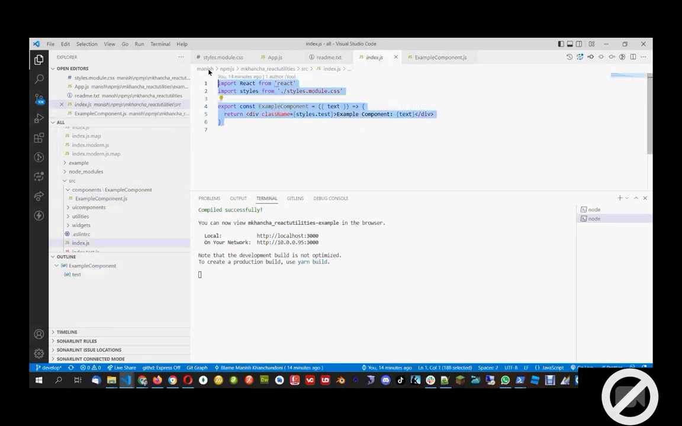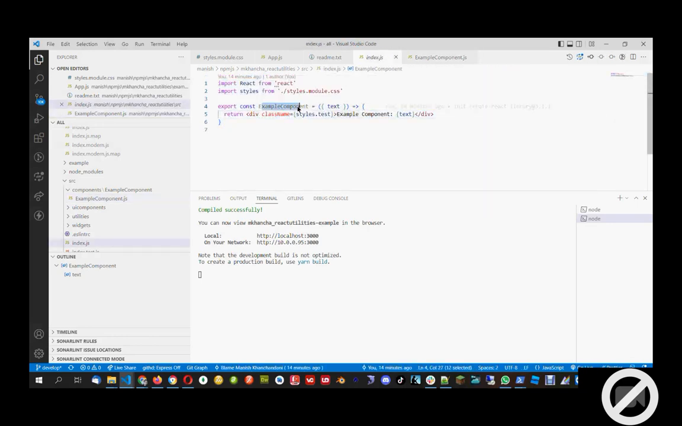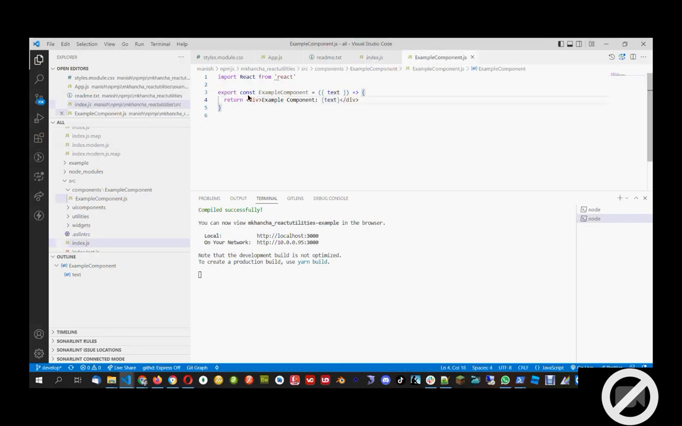Now what I'll do, I'll copy this part, put it in the example component. I don't need CSS here. I don't need CSS. I'll remove the CSS. I don't need this also. Class name, I'll just put like this. Okay, so this is my example component. And so what I did, I deleted example component from index.js and put it here in my example component.